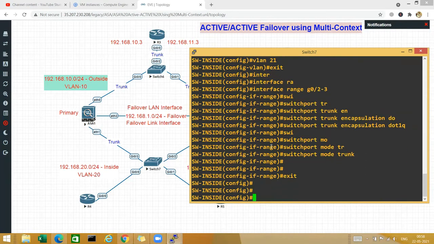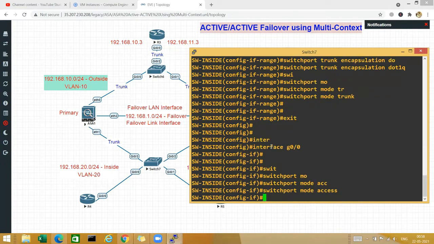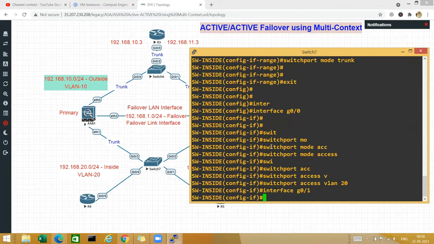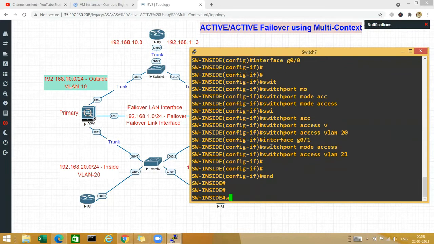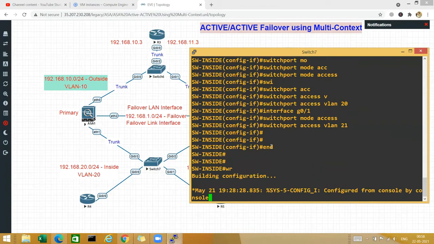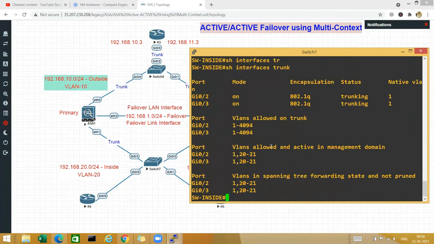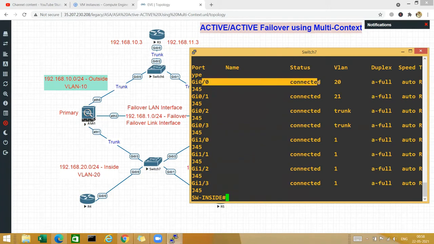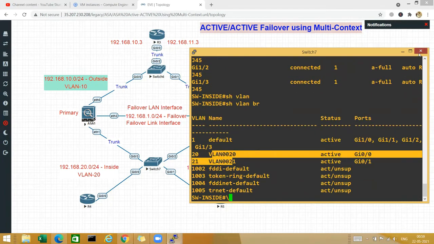And then I need interface gig 0/0 to be switchport mode access, and this will be part of switchport access VLAN 20. Then interface gig 0/1 is going to be part of VLAN 21. Exit, and I need to see the interfaces being part of those VLANs. For that, first I can do show interface trunk to see the trunk interfaces, which is gigabit 2 and 3, fine. Then I can show interface status to see interface 0/0 is part of VLAN 20 and 0/1 part of VLAN 21. So this has been done, and also show vlan brief. Obviously, the VLANs should be there. Yeah, these are the VLANs. So I'll just close it. I don't need it now.